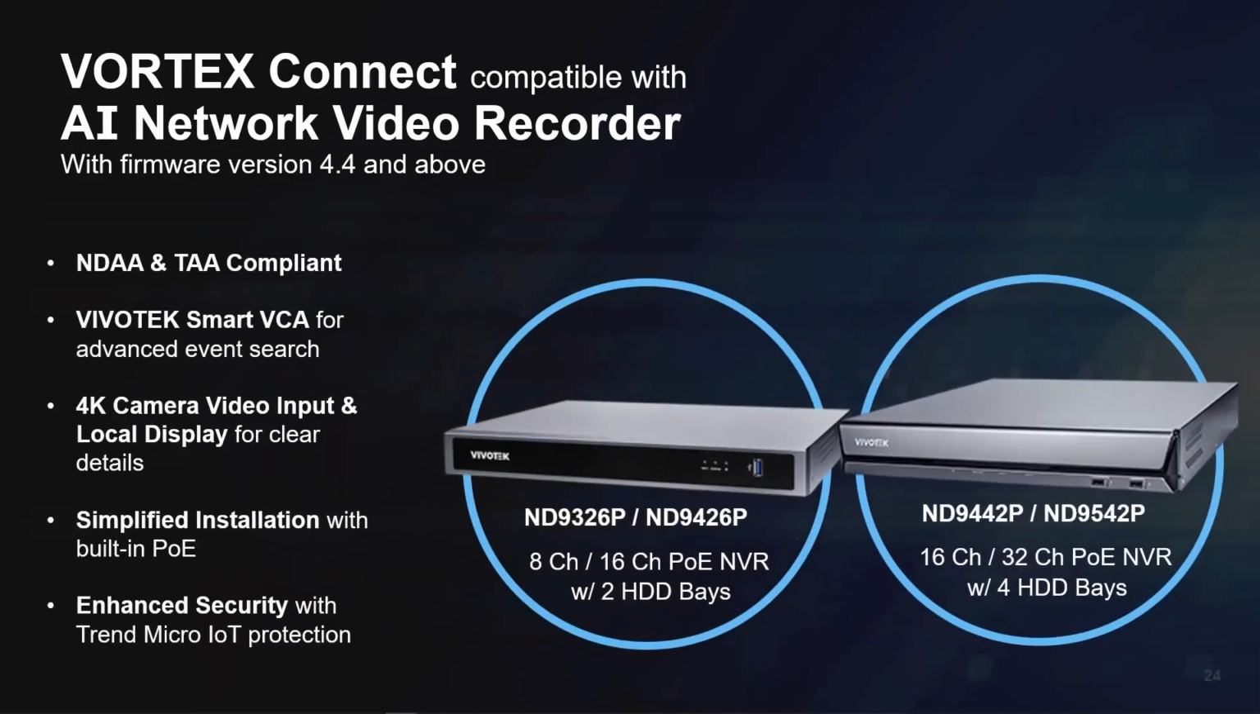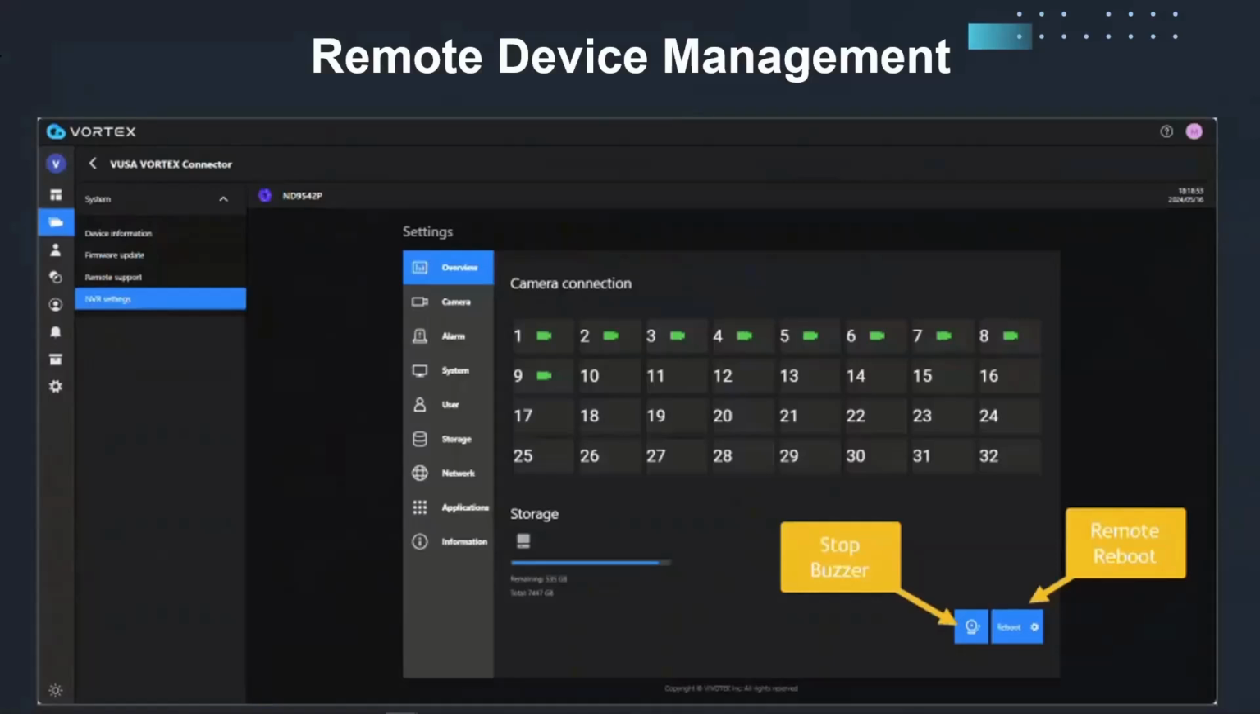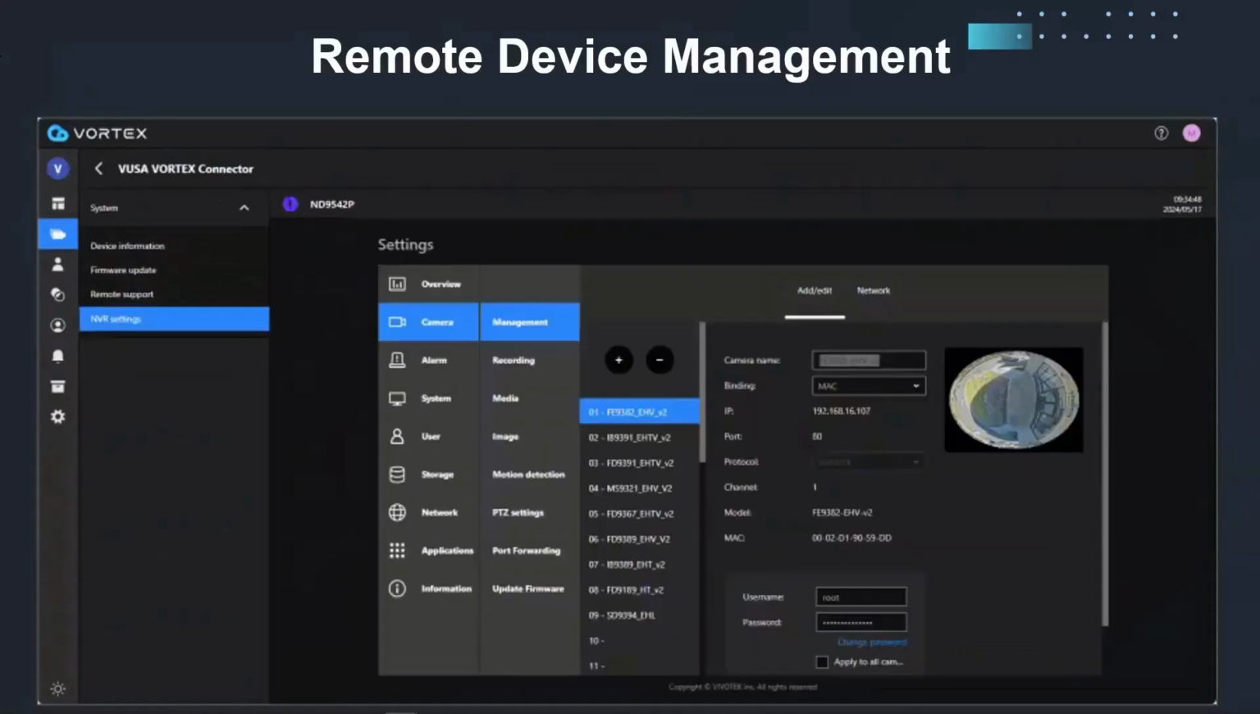These NVRs are NDAA and TAA compliant. They provide you with VivaTech Smart VCA for those advanced event searches, provide 4K camera video input and local display for those clear details, simplified installation with that built-in PoE I talked about earlier, and then provide enhanced security with Trend Micro IoT protection.